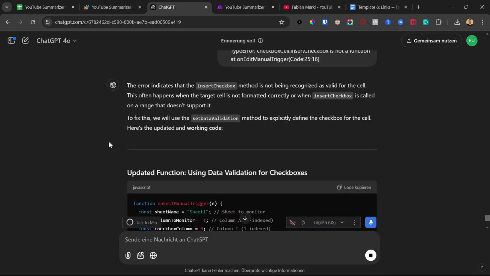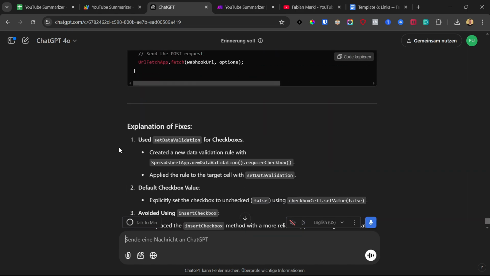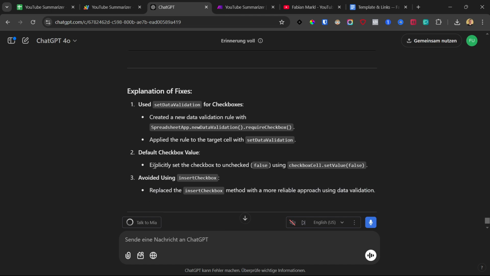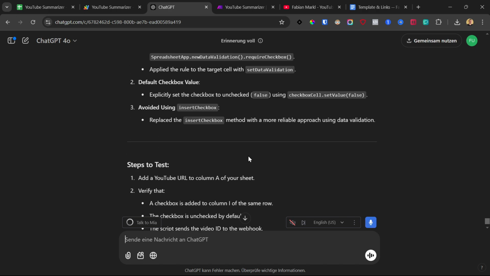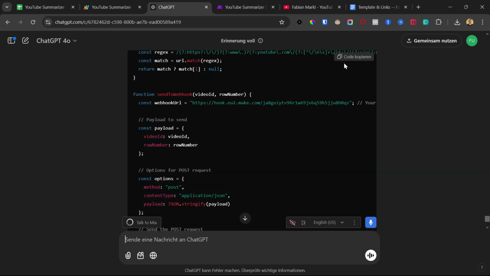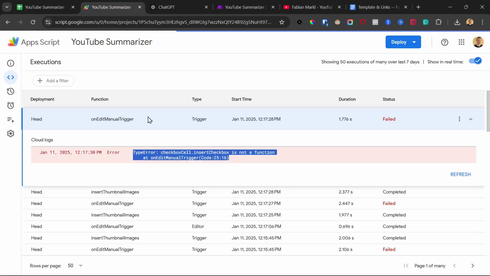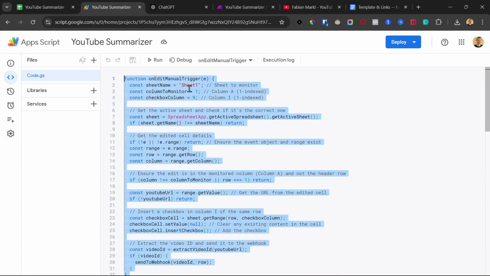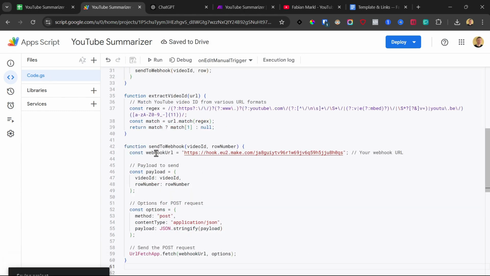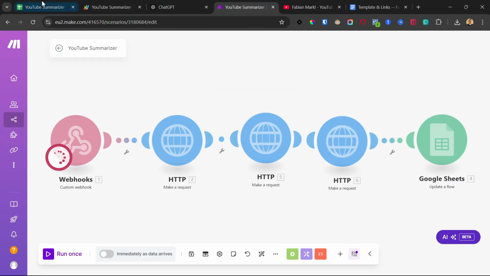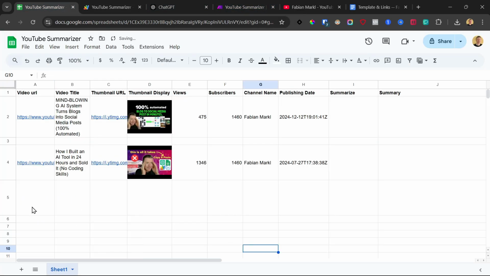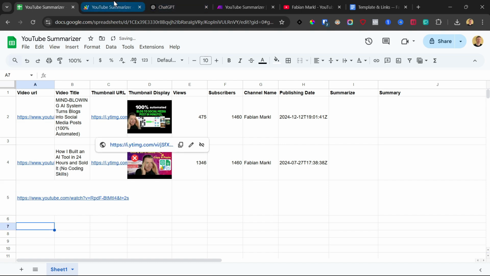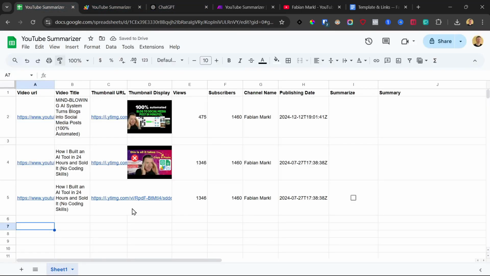So let's see. Okay, I tried again. Otherwise, I have another idea how this could work. Still running, good. Directly go to executions. Okay, now it seems to have worked. Now I see there's a checkbox.